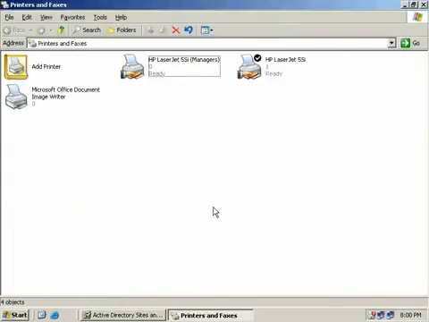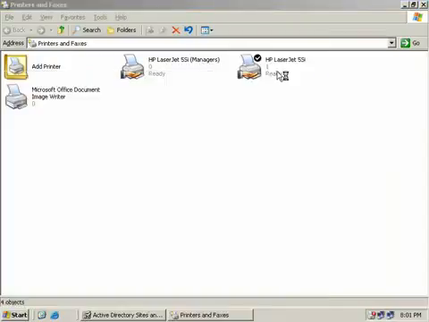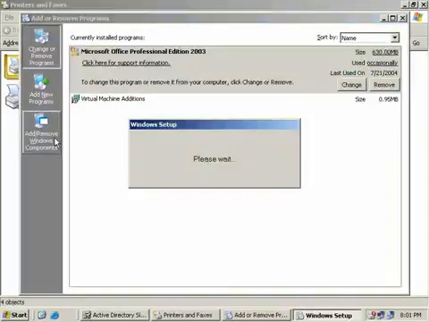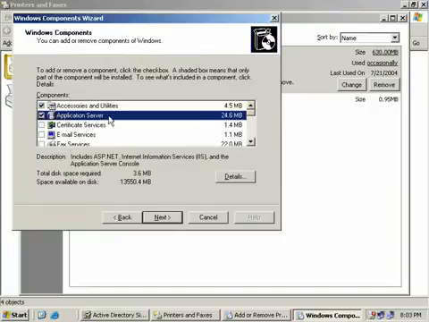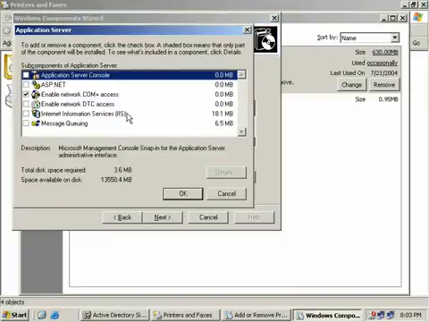Okay, now the next thing I want to talk about is internet printing. Now by default, internet printing isn't installed, so we'll need to go and set it up. So we'll click on Start, Control Panel, Add or Remove Programs. Then we'll need to come down here and select Add Remove Windows Components. Now for internet printing, we need to have IIS installed, and IIS is an application role, so we'll double click on Application Server and double click on IIS.